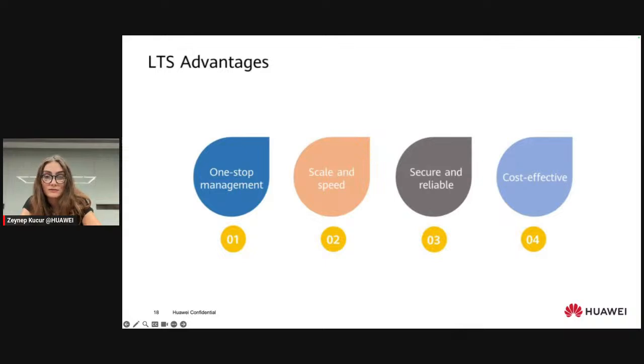And there's scale and speed. LTS handles massive amounts of logs, up to petabytes. It can ingest up to 200 terabytes of logs per day. And even when searching gigabytes of logs or running SQL batch queries on large log volumes, you get results in seconds.